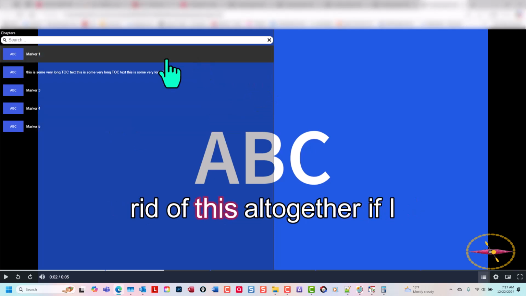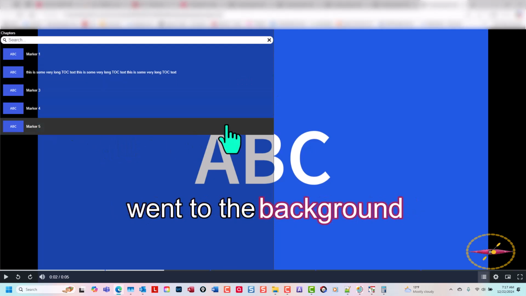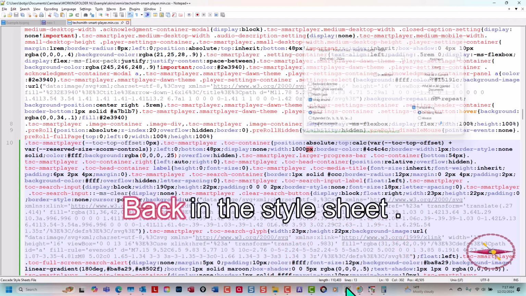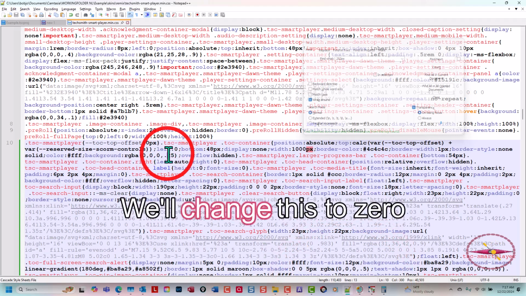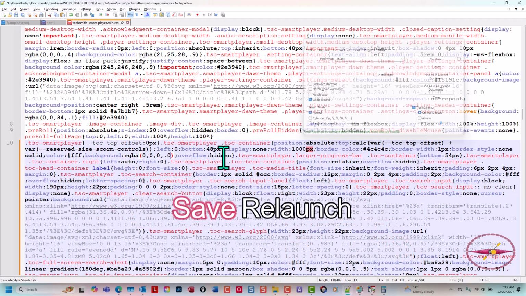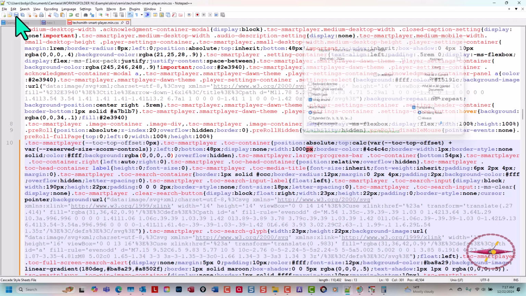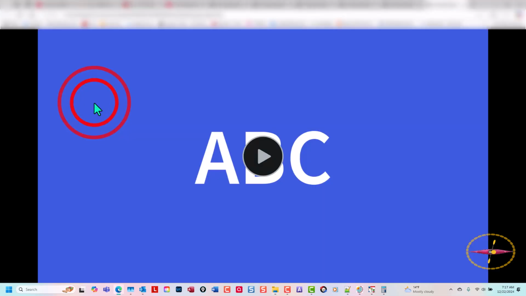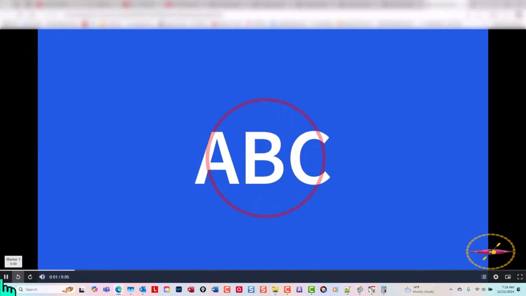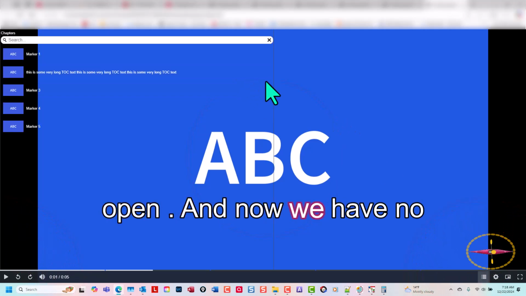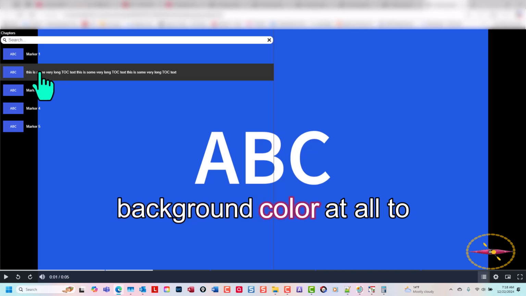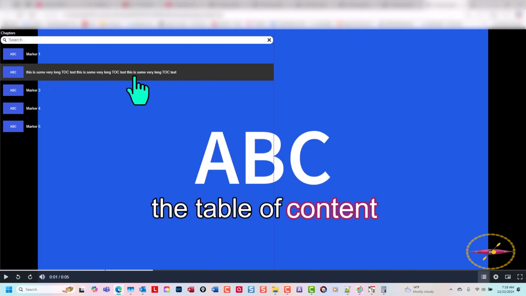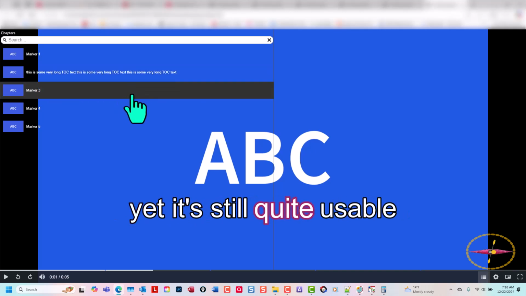I can get rid of this altogether if I want to, the background. Back in the style sheet, we'll change this to 0, save, relaunch from the file set, play, pause, open, and now we have no background cover at all to the table of content, yet it's still quite usable.